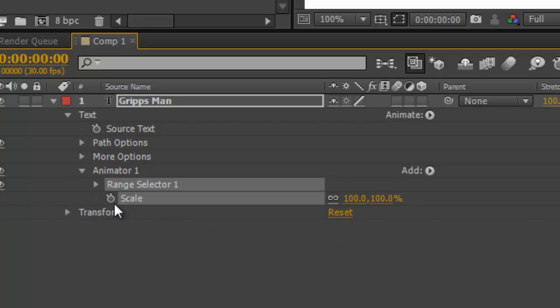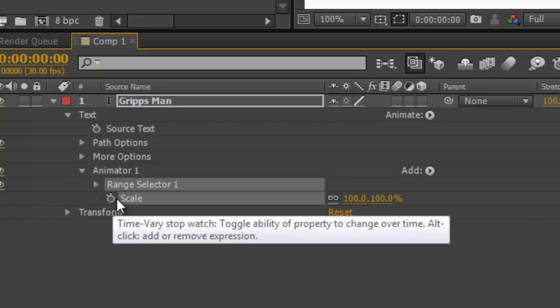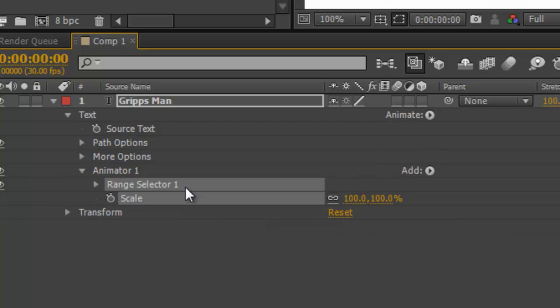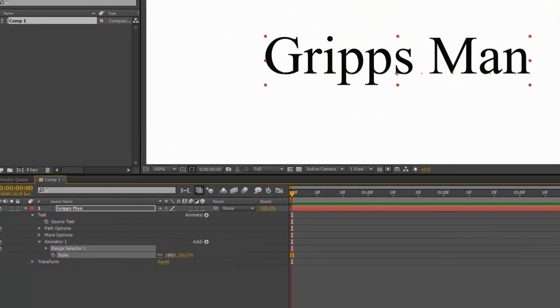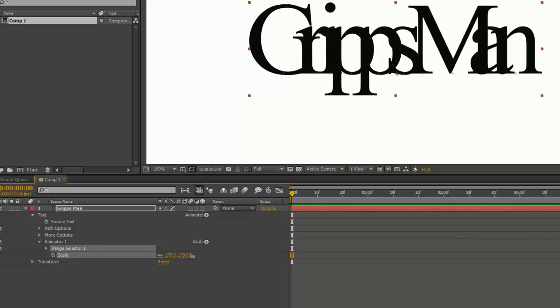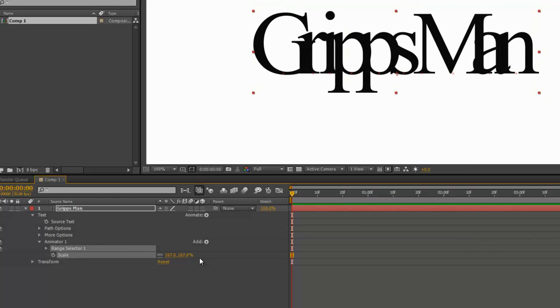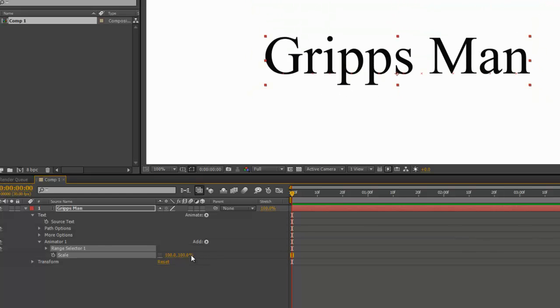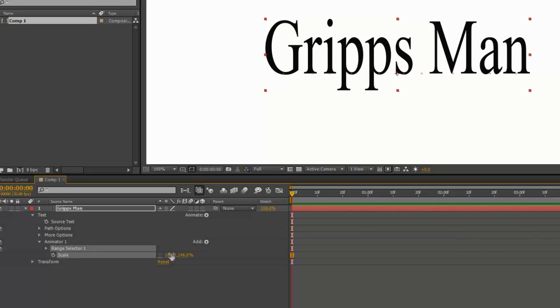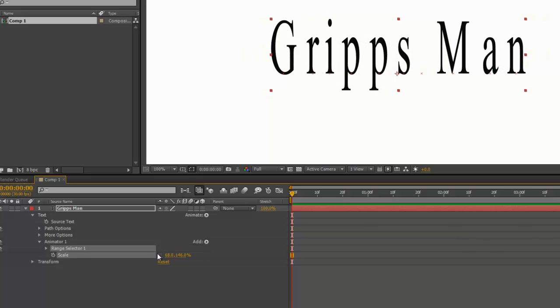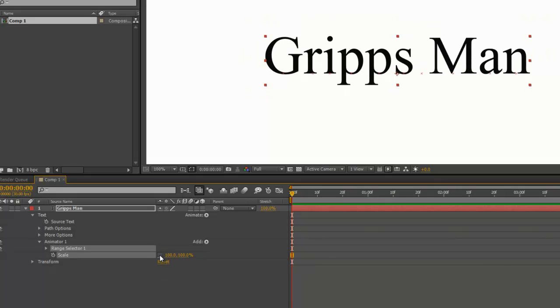Now you'll see I have a stopwatch, and the stopwatch basically means I can animate this. Let's have a look what happens. If I use the mouse and just click on these letters or the numbers here, you can see that it scales the letters up and down. Okay, I can unlock it, so I can just make the letters taller or thinner or fatter. Okay, that's how we can do that. I'm going to leave it locked in.